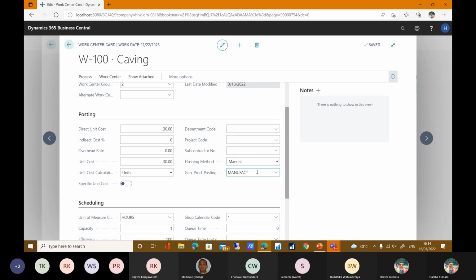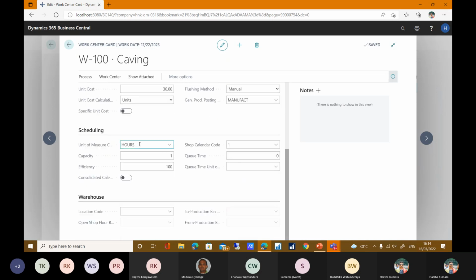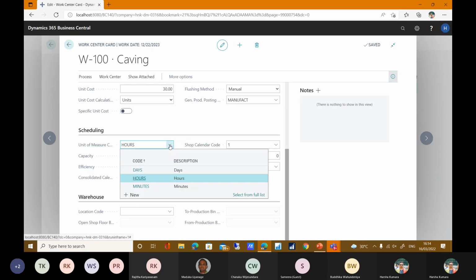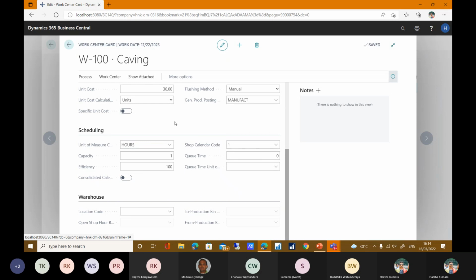And this general product posting group is a very important part here, because using this only we have to post your overhead cost and the machine cost to the chart of accounts. Also, without the unit of measure, you cannot create or refresh a production order in Dynamics. You have to have a unit of measure, which can be hour, day, or minutes as per your requirement. And also the capacity you have to maintain.